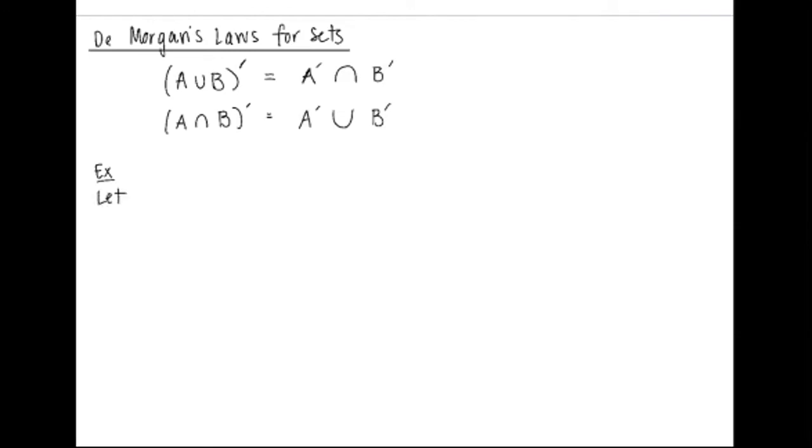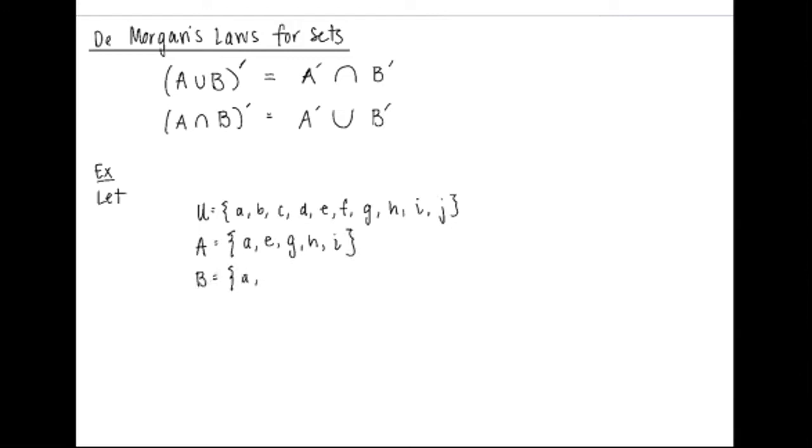So let's let our universal set U contain the letters A through J. So A, B, C, D, E, F, G, H, I, J. Set A is going to contain A, E, G, H, and I. And set B is going to contain A, G, I, J. Okay. And we're going to find A union B complement.